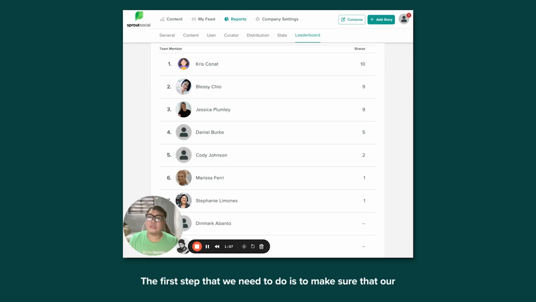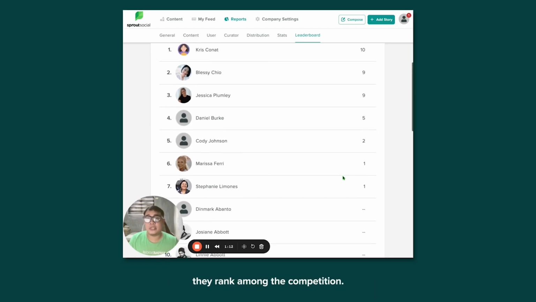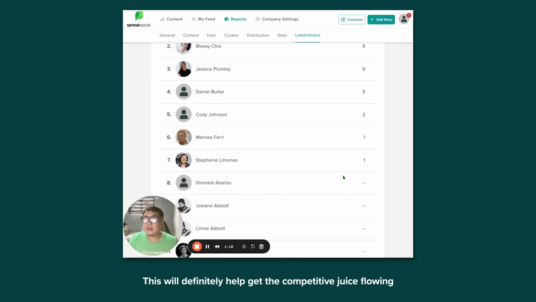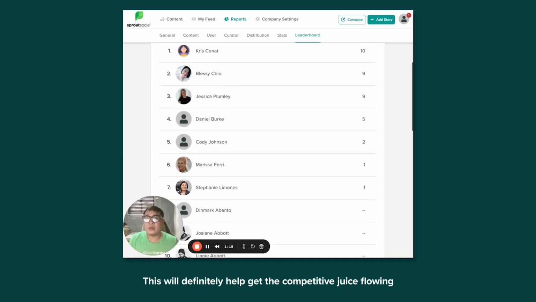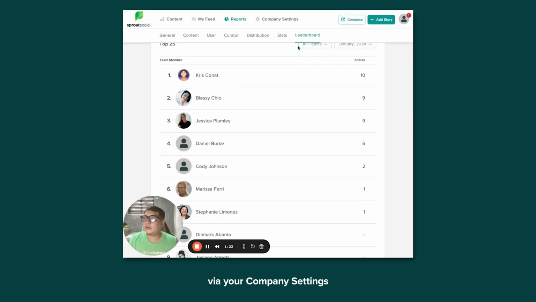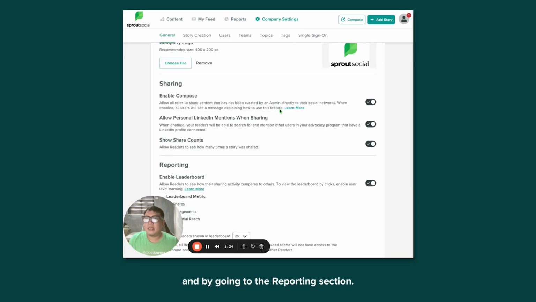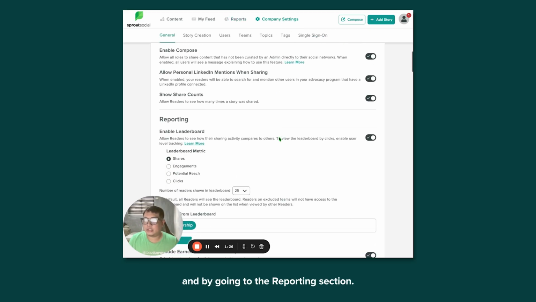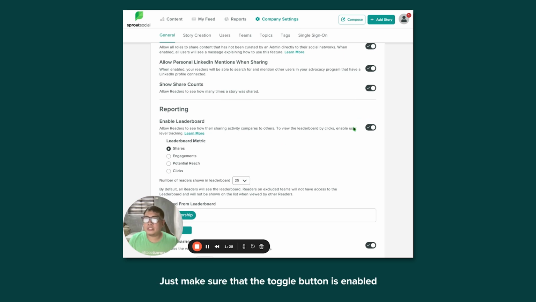The first step that we need to do is to make sure that our users have a way to visualize where they rank among the competition. This will definitely help get the competitive juices flowing among our team members. You can enable your leaderboard view via your company settings and by going to the reporting section. Just make sure that the toggle button is enabled to see the leaderboard. Once enabled, your user will now have access to the leaderboard view via the Reports tab.